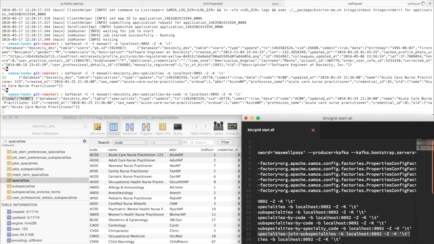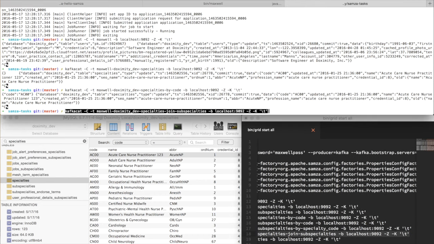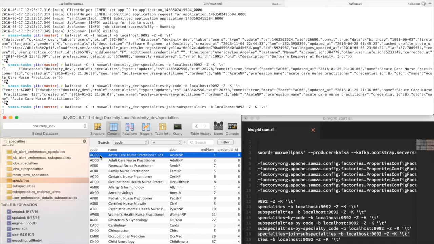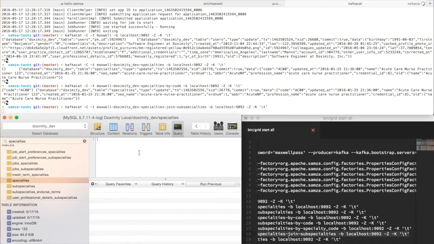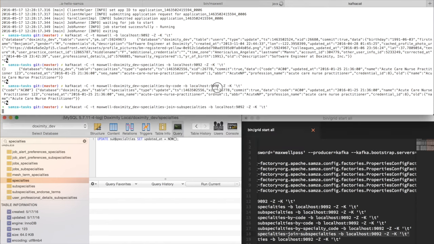Then if we go to the joined stream, we can make any changes here. To kick it off, I'm going to update specialties. And subspecialties. I bet there's a debugger running.